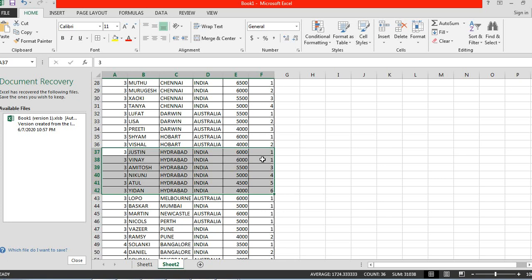The point you need to note is the next point. What is that? For the next row, the rank has been assigned as 3. That means for the employee named Amitosh, location Hyderabad, country India, the rank has been assigned as 3.